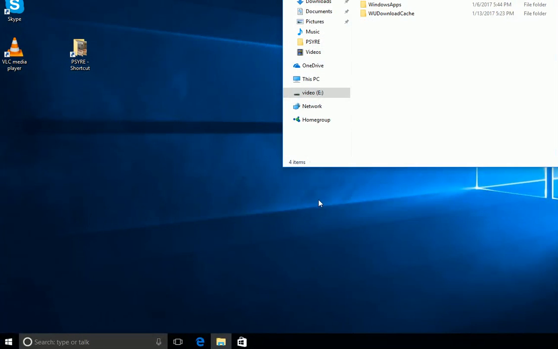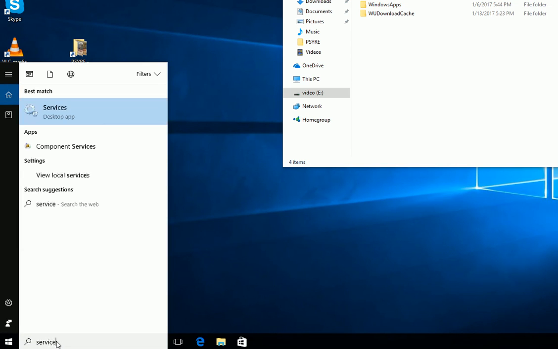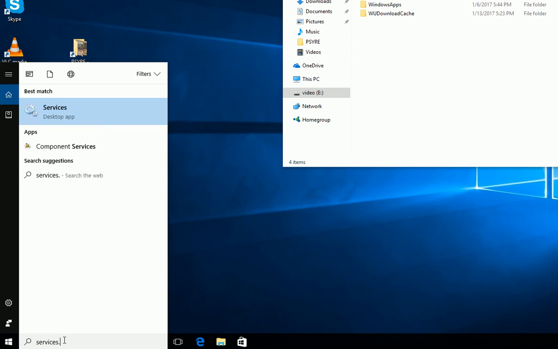Okay, in Windows 10, in this search box, you can simply type services. Look at the search result, services. If you are in Windows 7, maybe you can run services, right? Directory, so it will guide you to the same location.